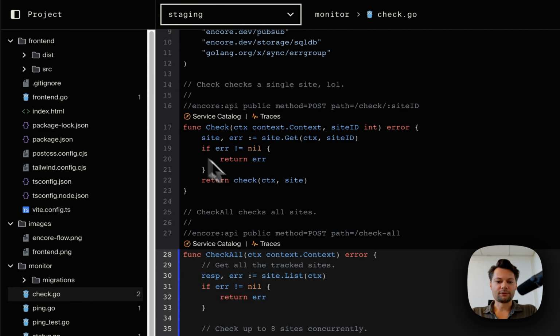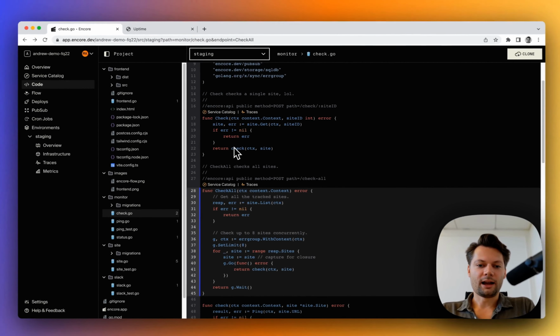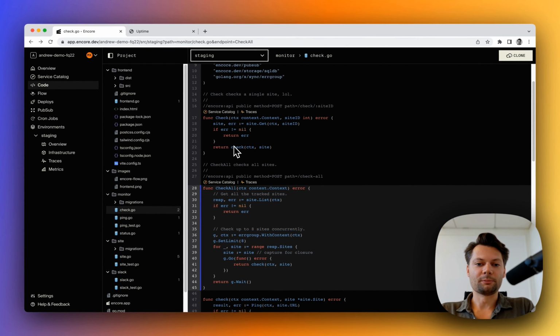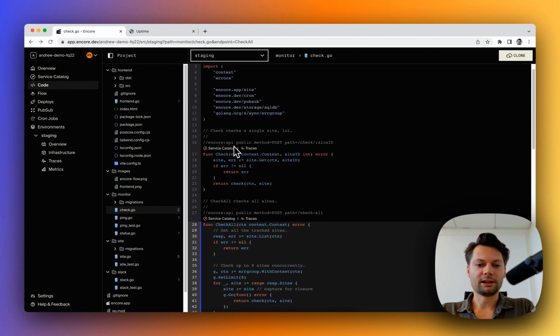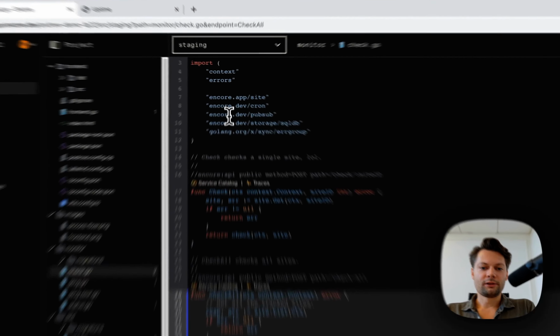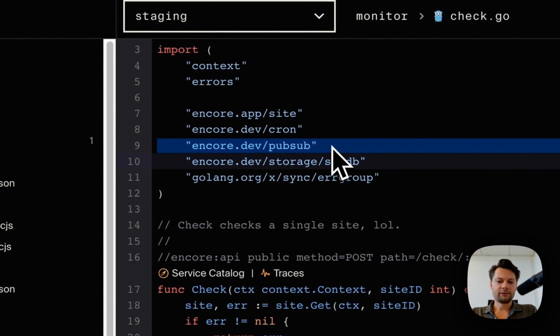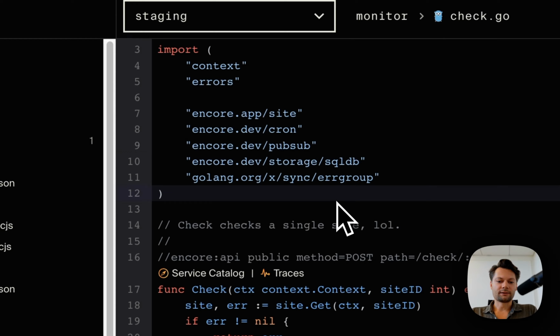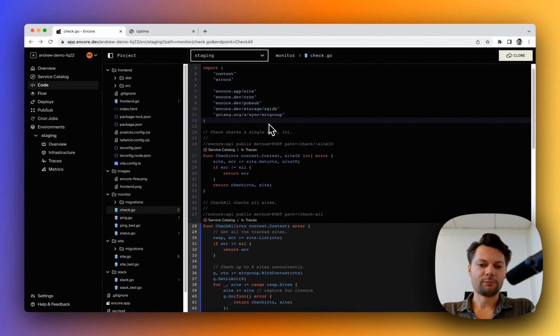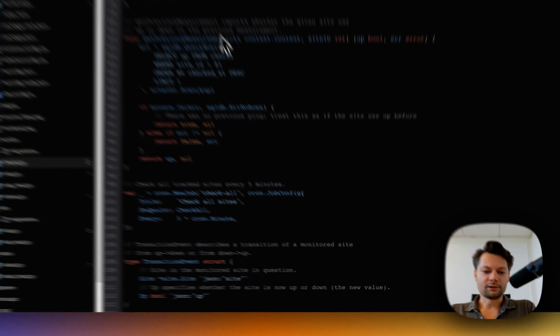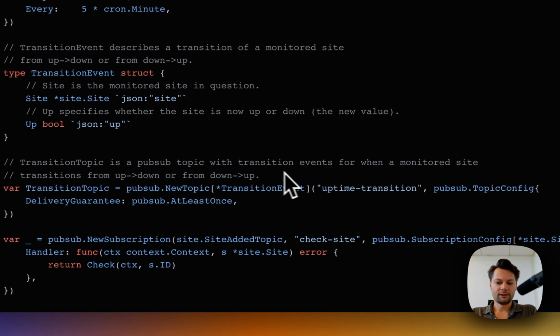But going back to code, we can take a look at how you can implement things like pub sub using Encore. So like we talked about, this is an event-driven application. So with Encore, you import the pub sub package here, and that gives you access to a cloud-agnostic implementation of pub sub. And if we look down here, we can see here, for instance, is how you can create a pub sub topic in just 3 lines of code as cloud agnostic.